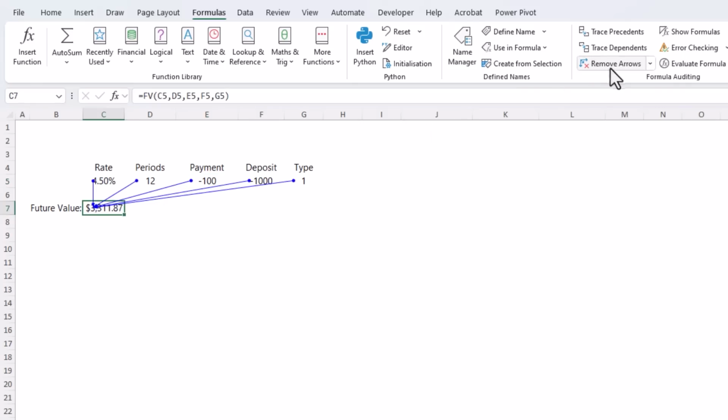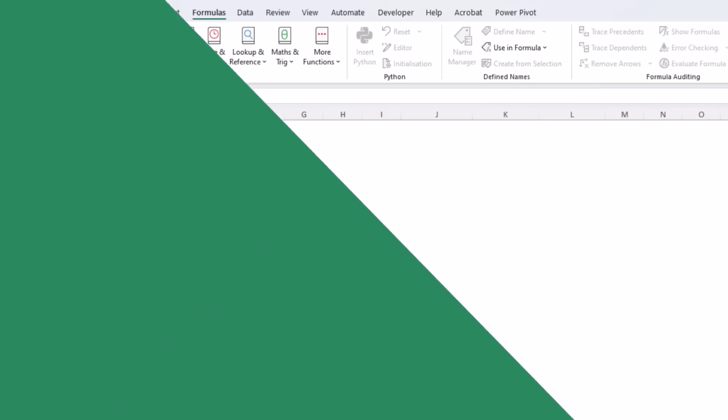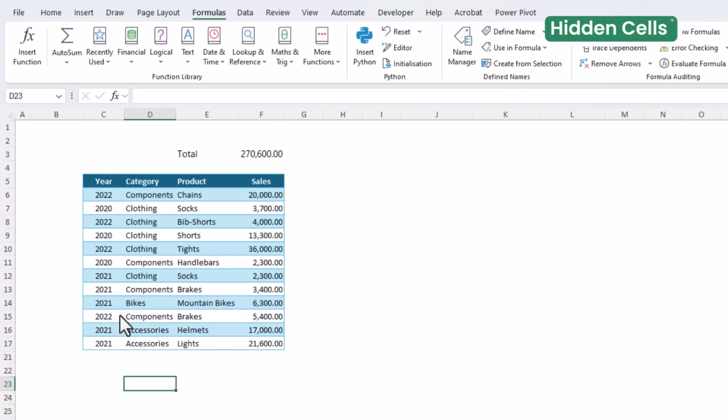Double-click again and it takes you back to the formula cell. Now, I'll just turn the arrows off because another way we can check inputs is with the F2 key to go into edit mode. This color codes the cells with the formula arguments so you can check that the correct cells are being referenced.